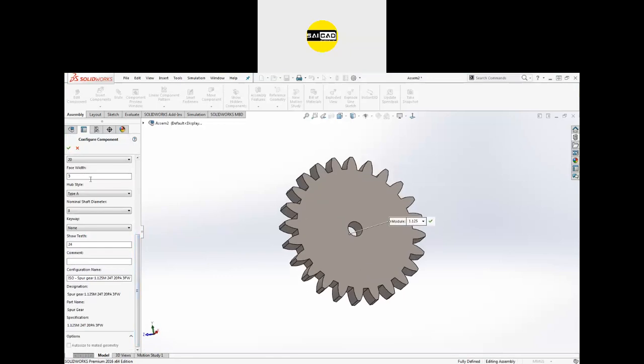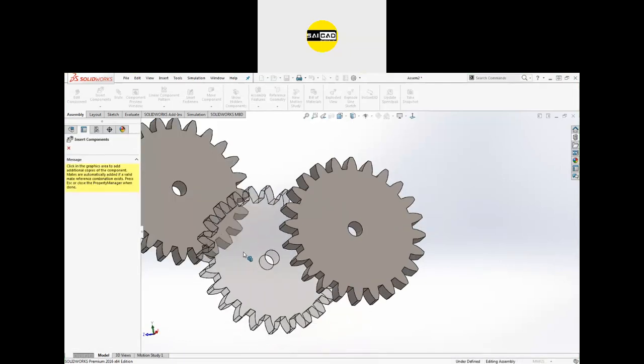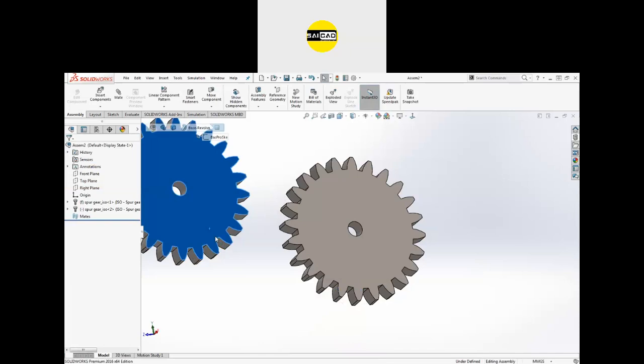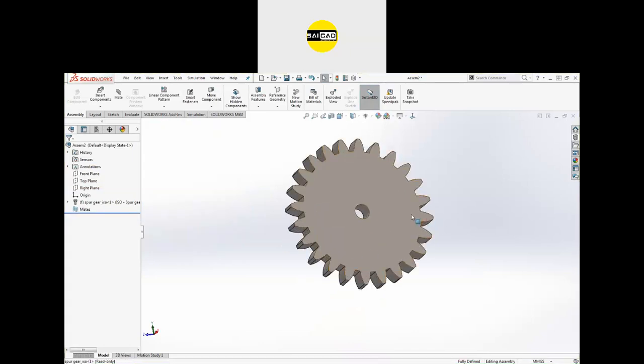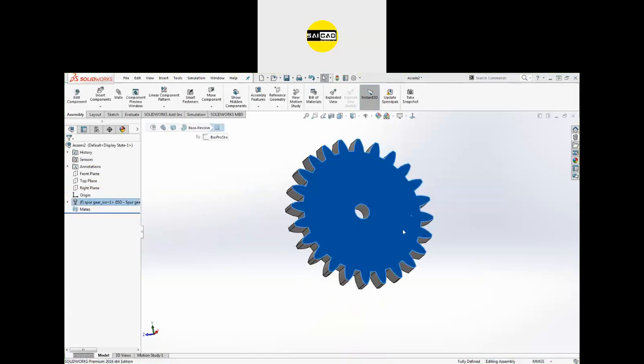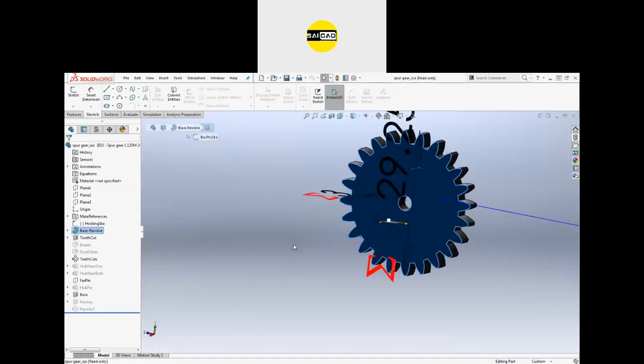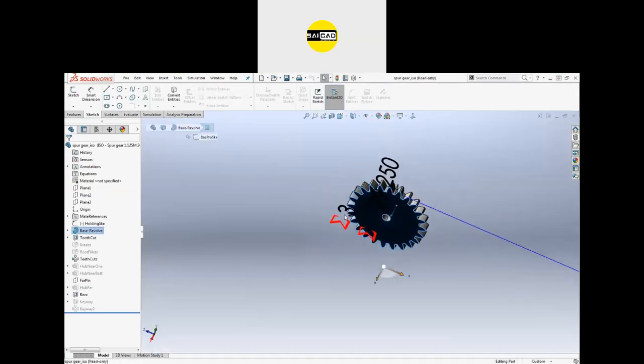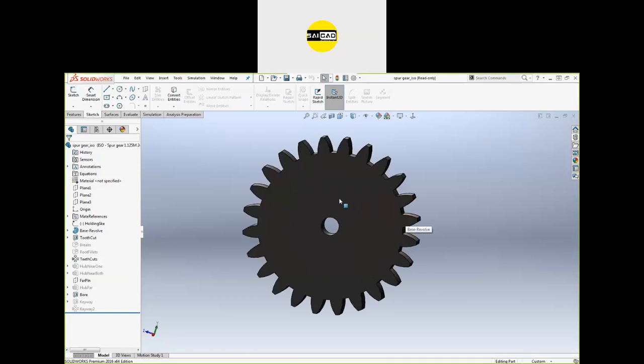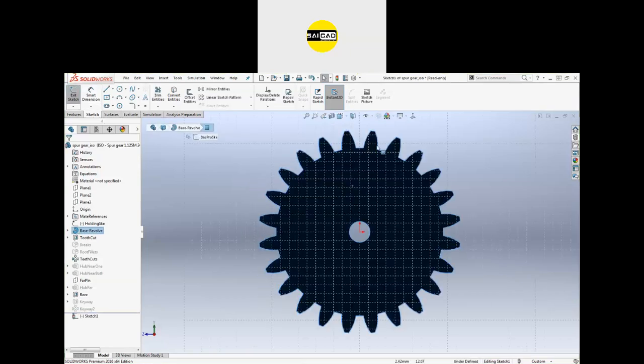Those are the options that you need. If you need any keyway, you don't have any keyway right now. Just click OK, and your component will be inserted like that. After that, just press escape and delete. You need only one component. Just open the component, and here you can edit everything. We don't need to edit. You can see there are some formulas applied in this. So we just need to create a sketch.